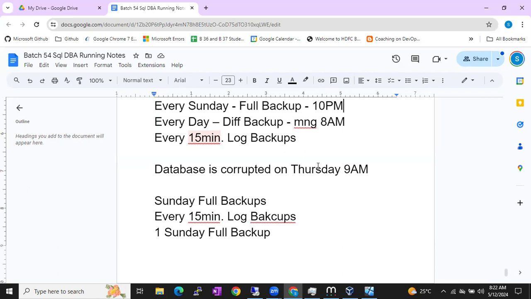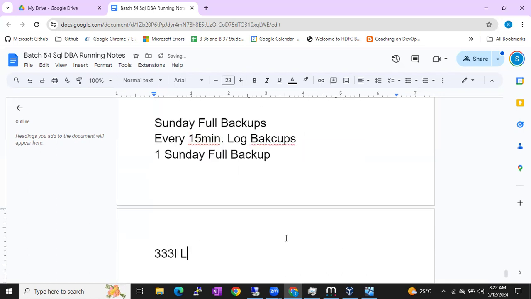280 plus 40, 320, 328. 333. Triple three. Correct. 333 log backups you have to use to restore, guys, if there is no differential backup. Can you restore 333 log backups without having any problem?